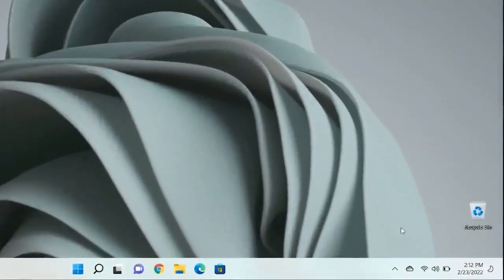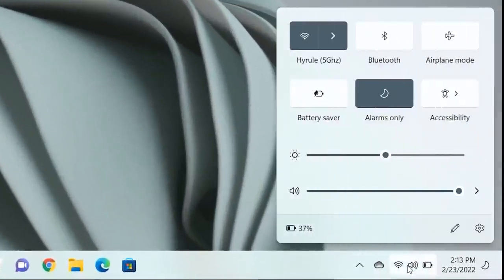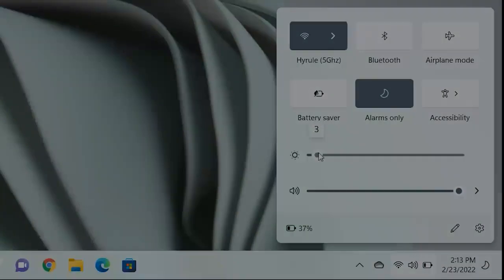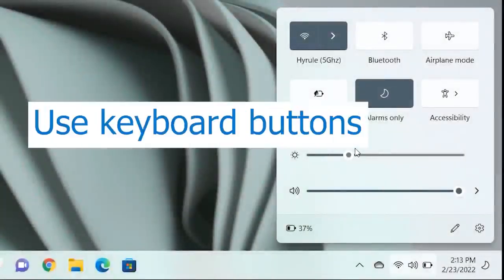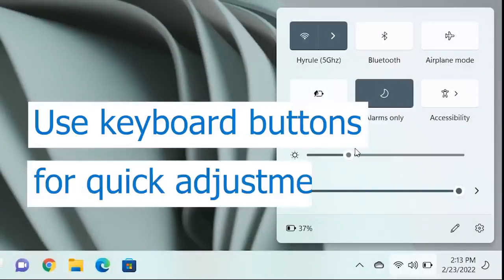Locate the battery icon in the taskbar and click on it. Among the options in the pop-up window is a brightness slider bar. Use this to manually adjust the screen brightness level. The lower the brightness level, the better the battery life. On the top row of most PC keyboards, there are brightness icon buttons that you can use to make quick adjustments to the screen brightness level.